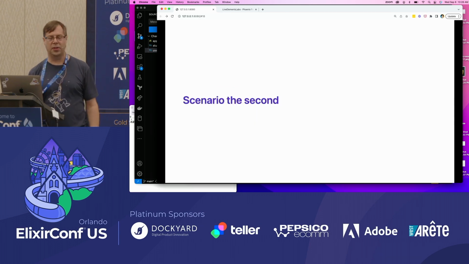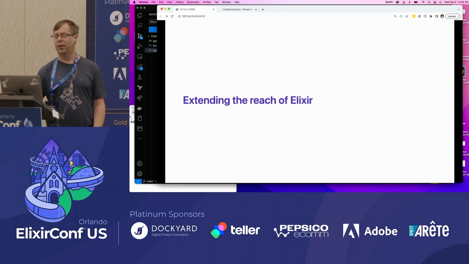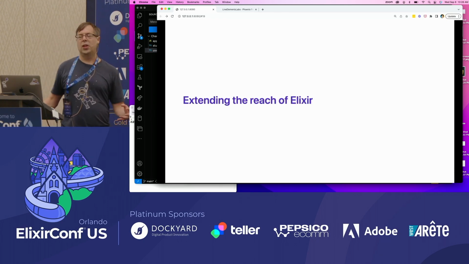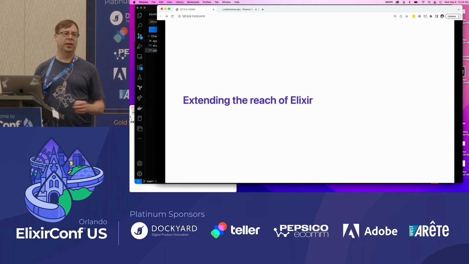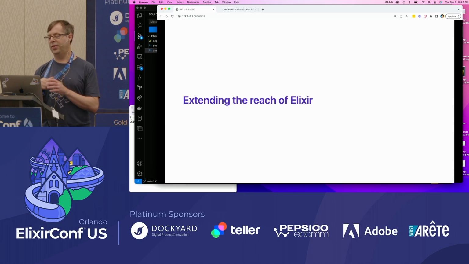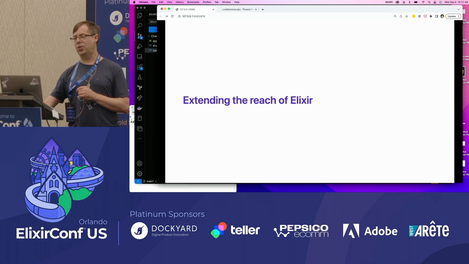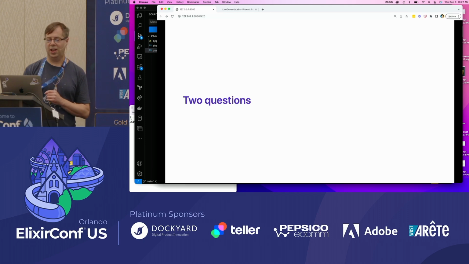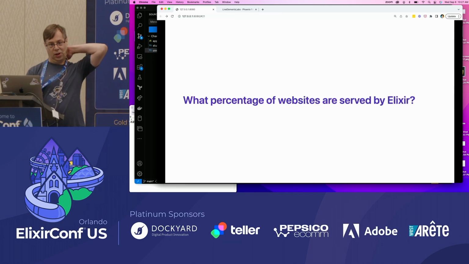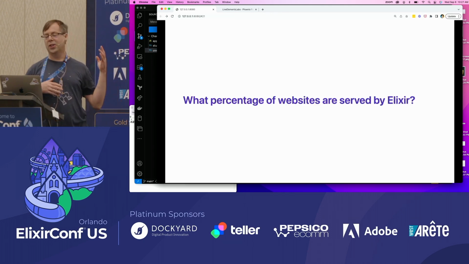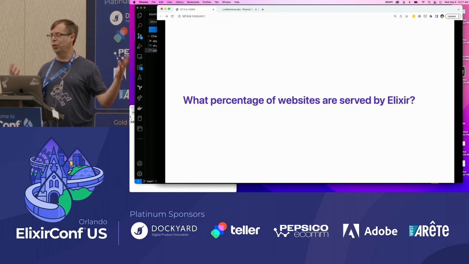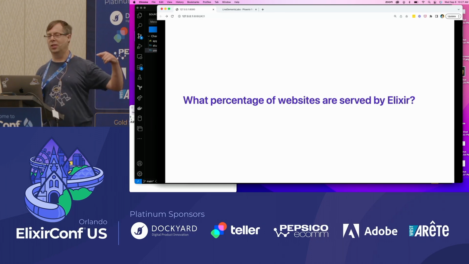All right, let's talk about the second scenario. I'm going to set this up just a little bit. What the second scenario is about for me in a lot of ways is extending the reach of Elixir. And to do that, I'm going to ask you a couple questions. Audience participation time. How many people know this? What is the percentage of websites served by Elixir? We're going to do Price is Right rules, which means the highest number that's not over the actual answer wins.